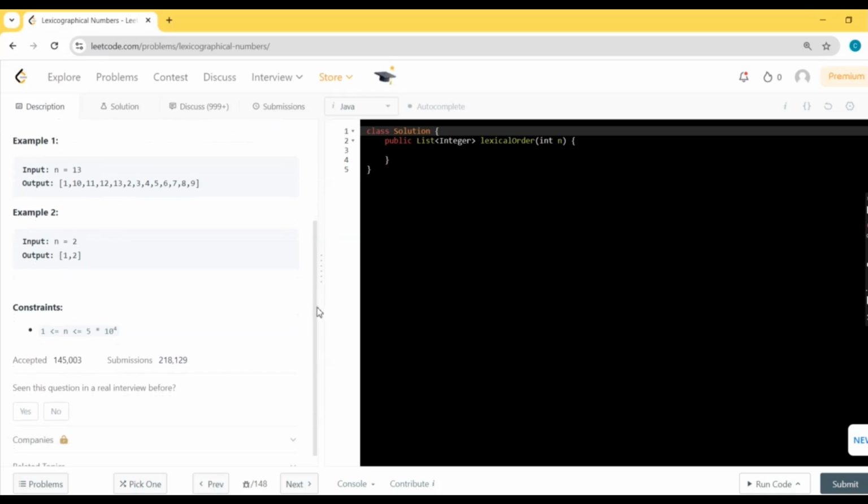Let us talk about constraints. The constraint states that the input value n should lie between 1 and 5 times 10 to the power 4.